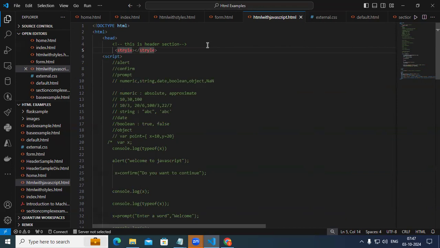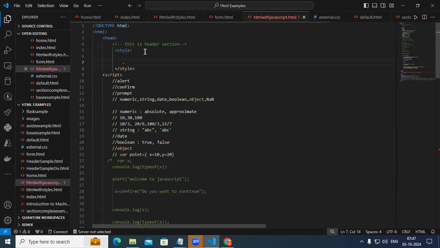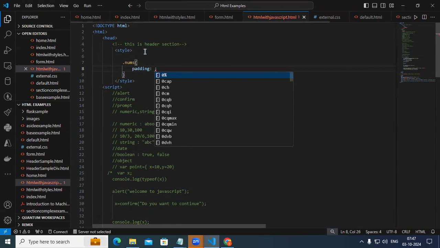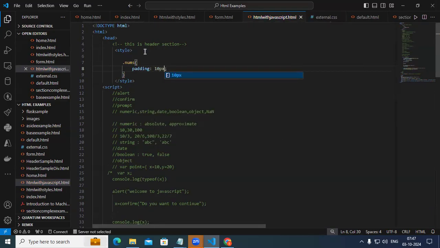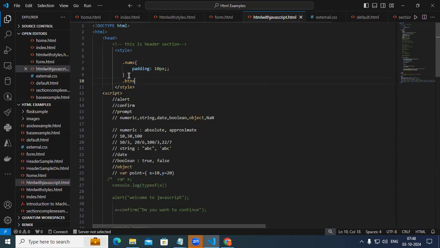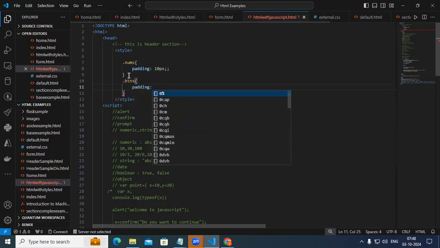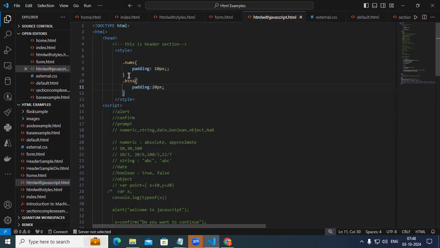Sorry, R has come. Here also R has come. So just remove that. Then here in the style, I want to define something like nums. I want to put some padding. I give here padding followed by some 10px. And for buttons also, I want to put some padding. Dot btns followed by here padding. I just go with some 20px in this case. Around the buttons, I want to go with 20px.